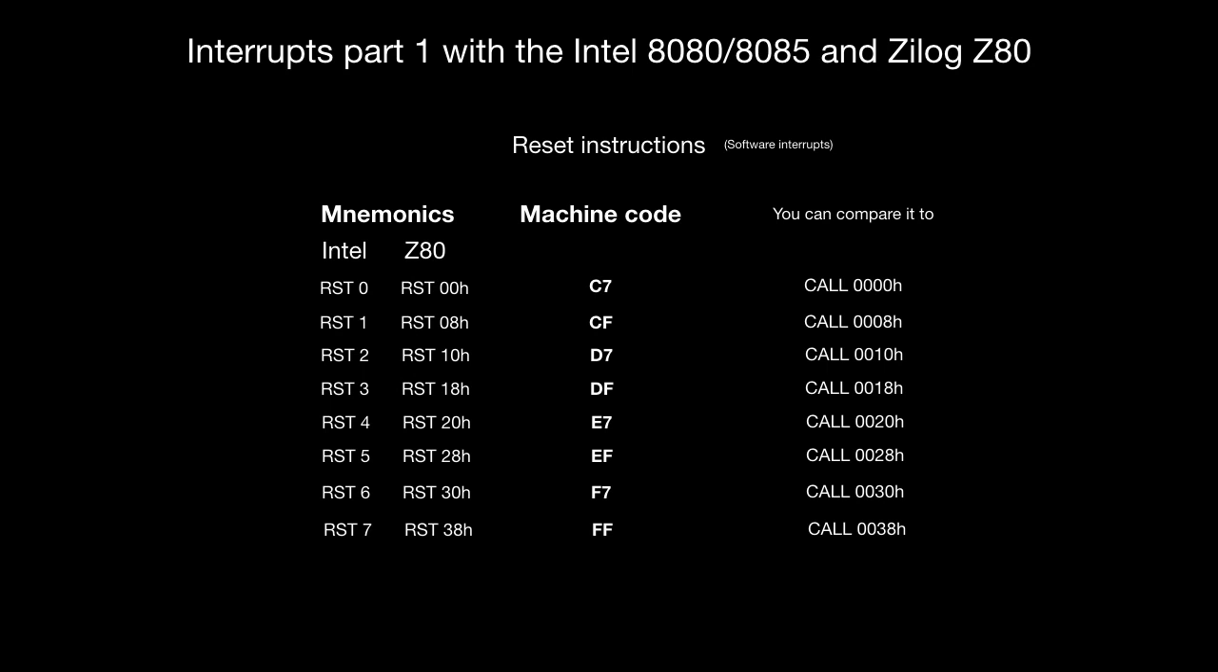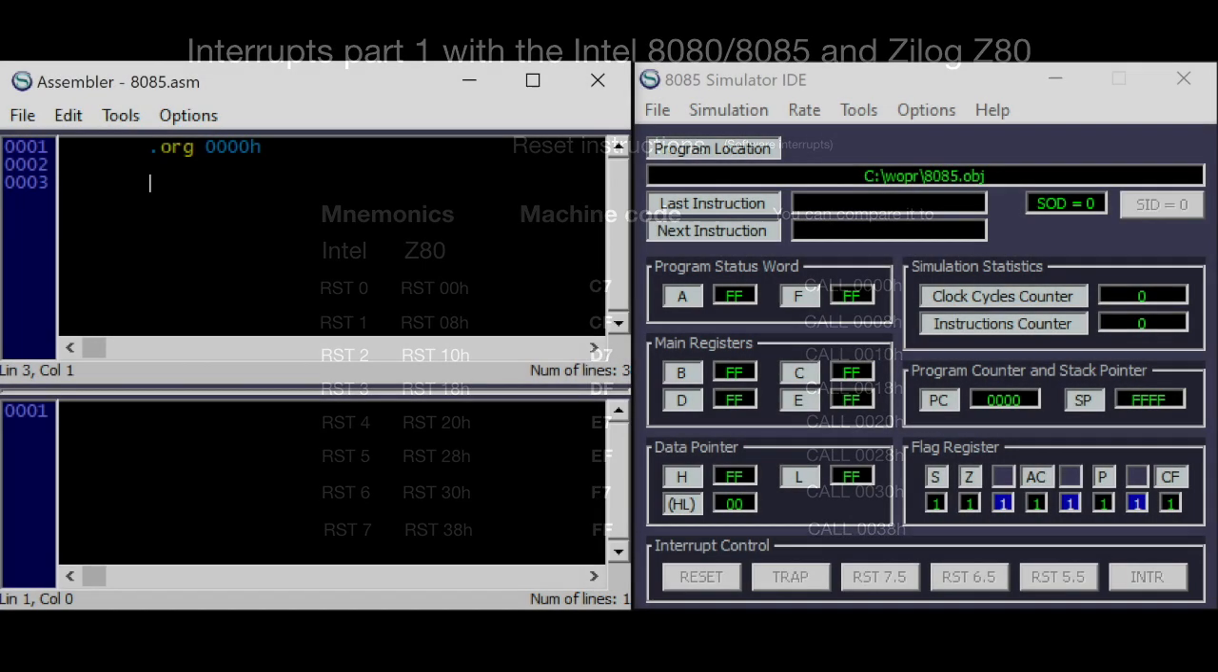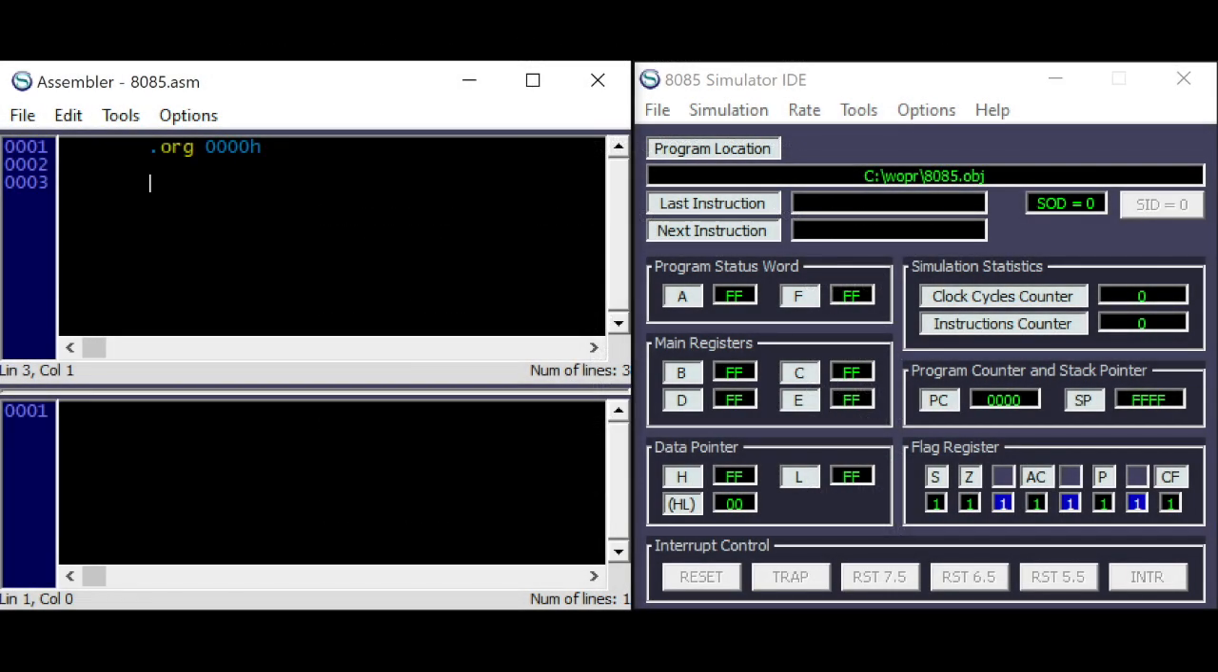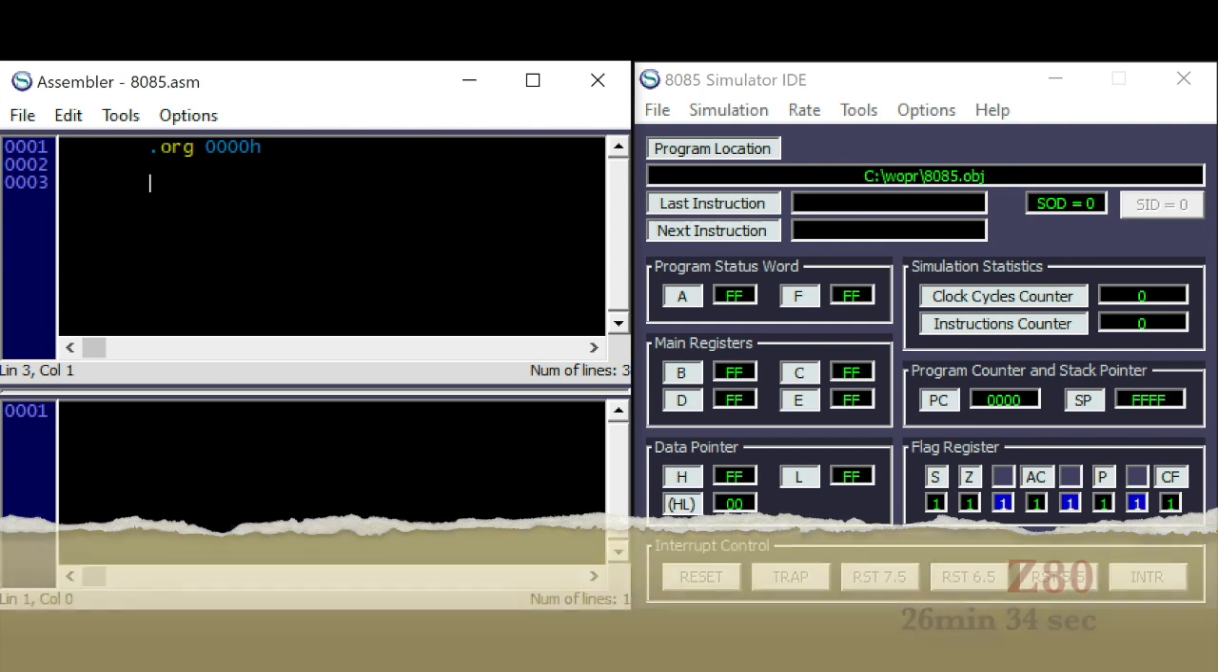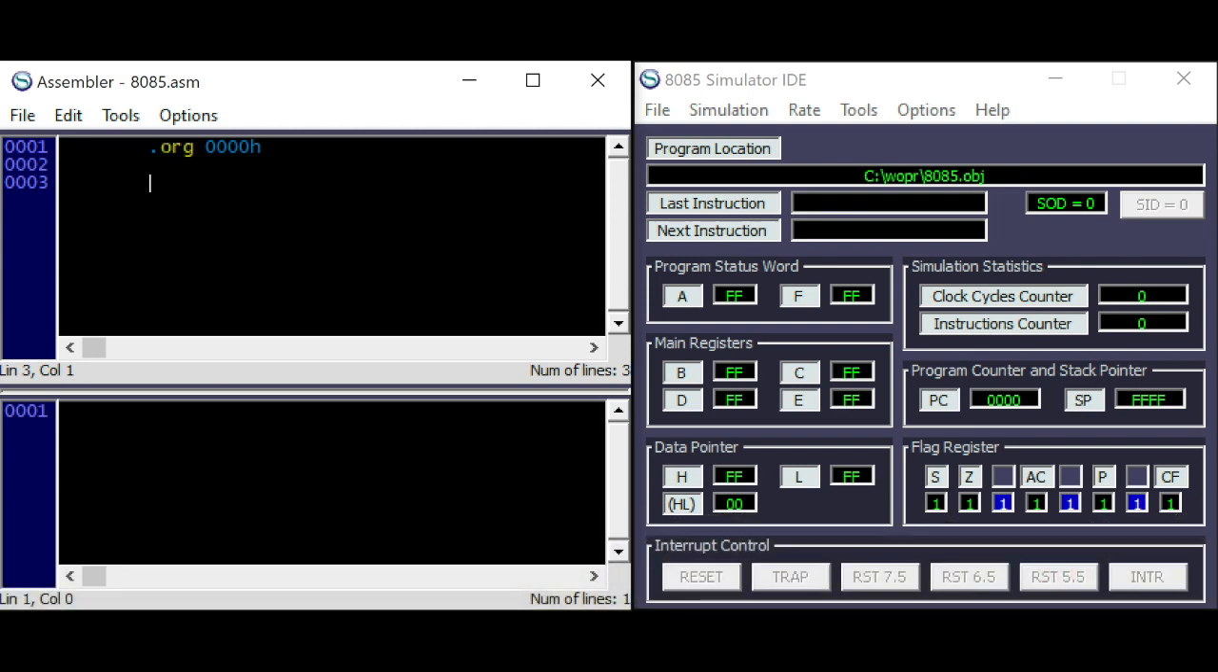Enough theory, let's start with the simulation. If you want to skip the Intel part, you can jump immediately to the Z80 example at 26 minutes 34 seconds. The Intel 8080 or 8085 starts at address 0.